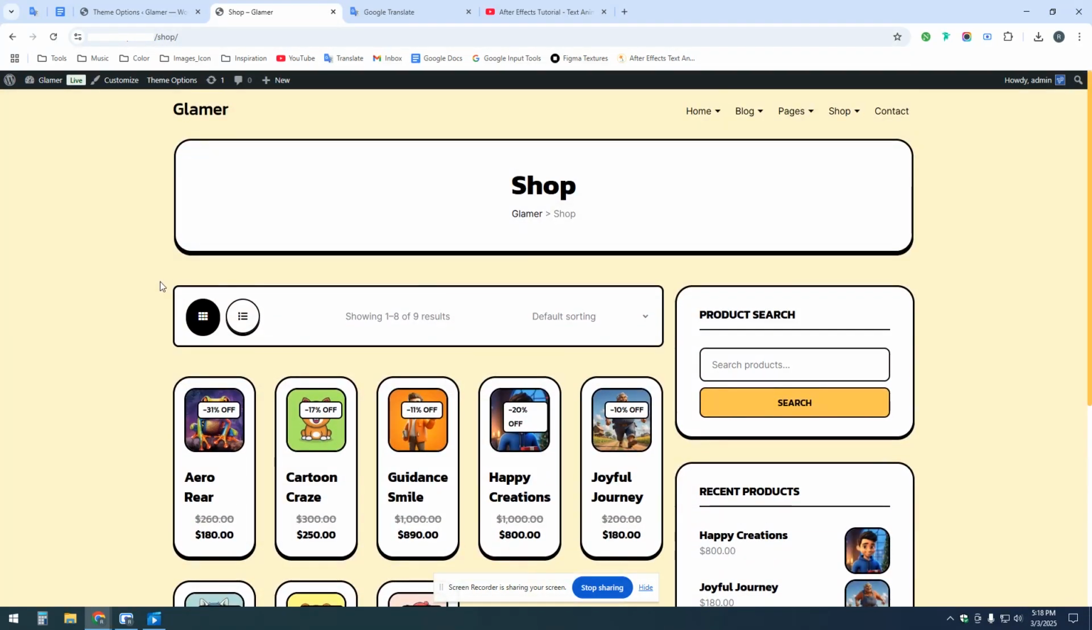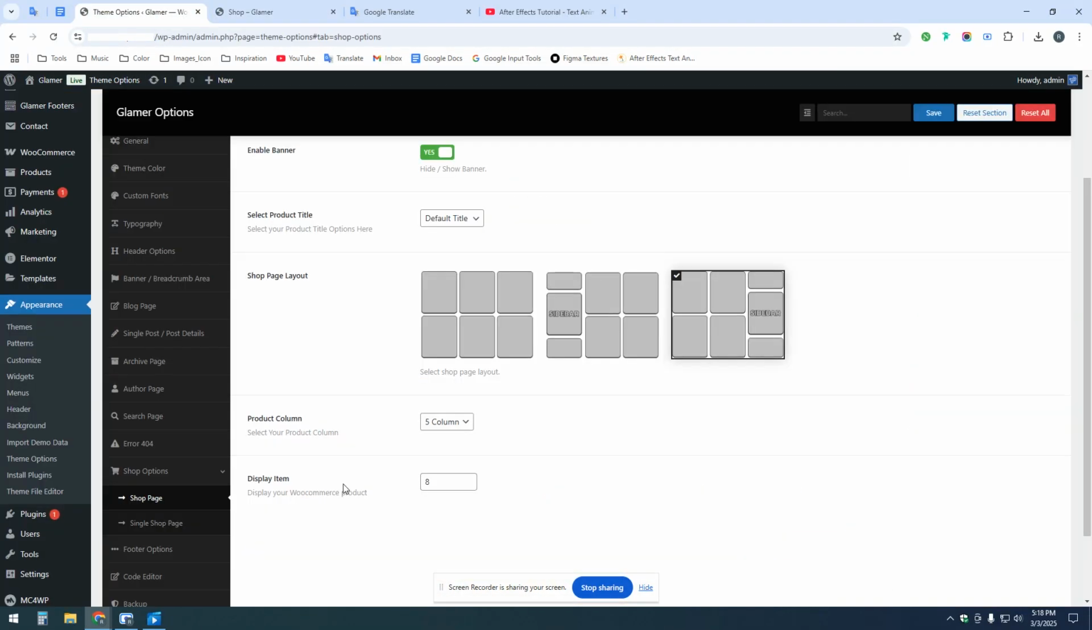So let me show you another thing. Moving down, it has display item settings. From here, you can adjust your display item option. How many display items you want to show, you can set from here.